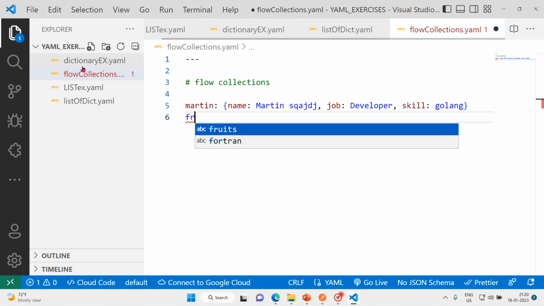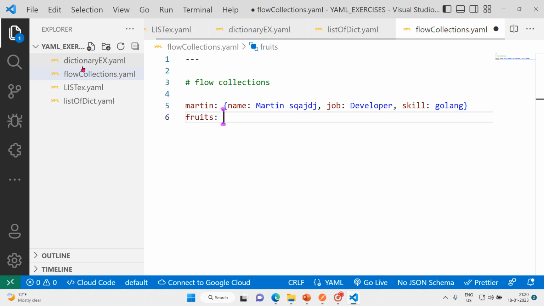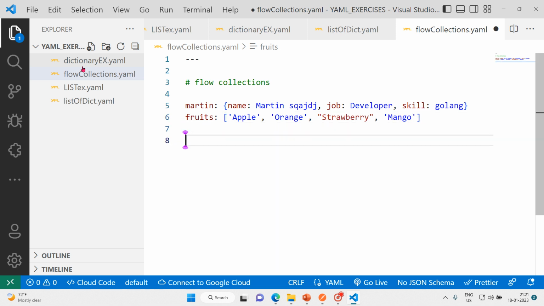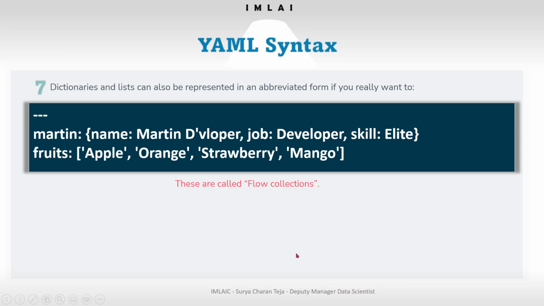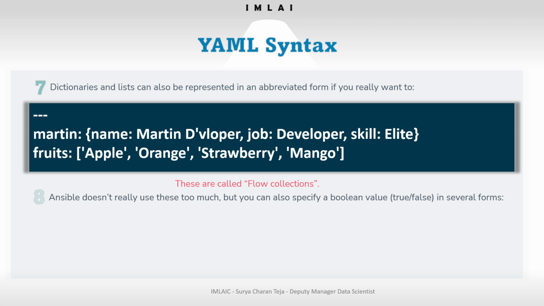Then another one, fruits list. We're going to represent that as a list, obviously with square brackets, similar to Python, of course. And then orange, then we have strawberry, then finally mango. So this is how we represent the flow collections: a dictionary and a list. We also have a few more things, but these are very important.